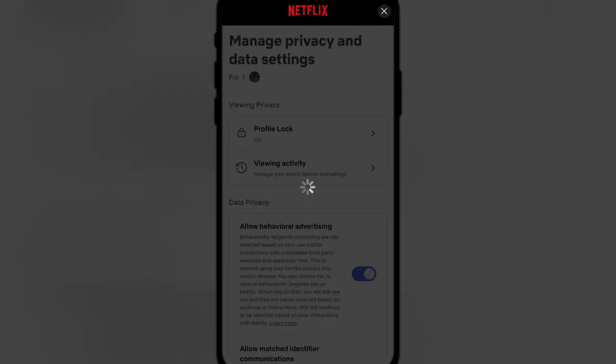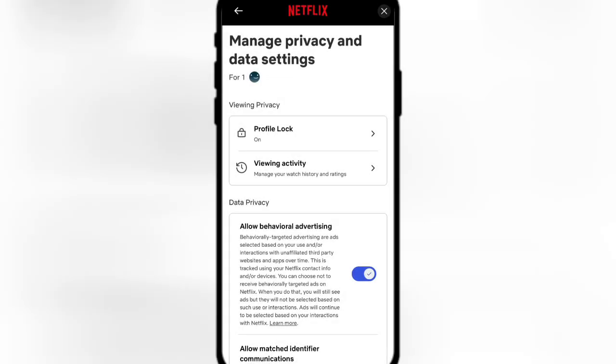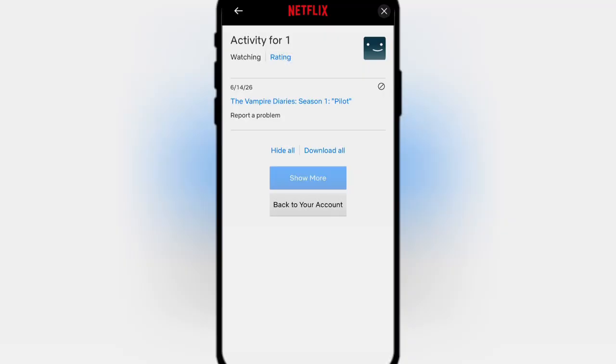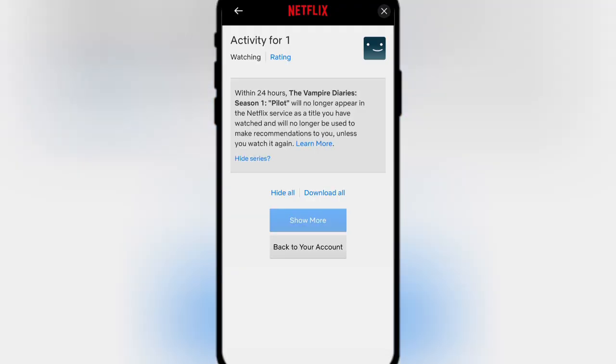Once you do so, you'll be able to see the option of Viewing Activity. Click on that, and here you'll be able to see your profile watch history. So if you wish to delete a specific activity, you're going to click on this discard icon right next to the episode and click on Hide It.